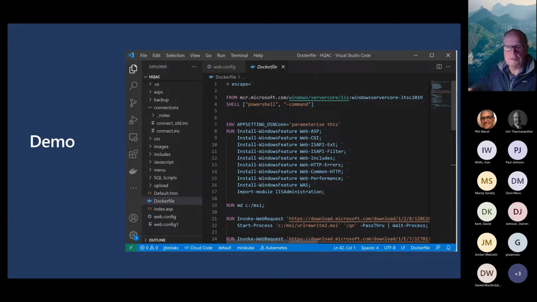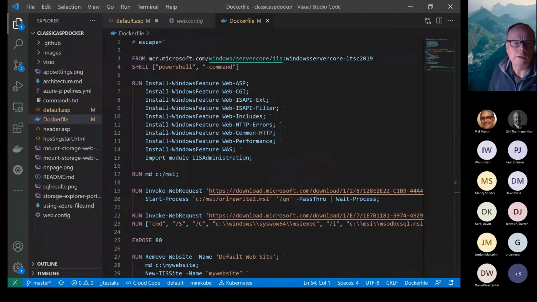So, demo. This is the more interesting point now. So what I've got here in Visual Studio Code. Can you see my Visual Studio Code? Just, Phil, yeah. Yeah, cool. Because jumping in and out of PowerPoint can sometimes not work.